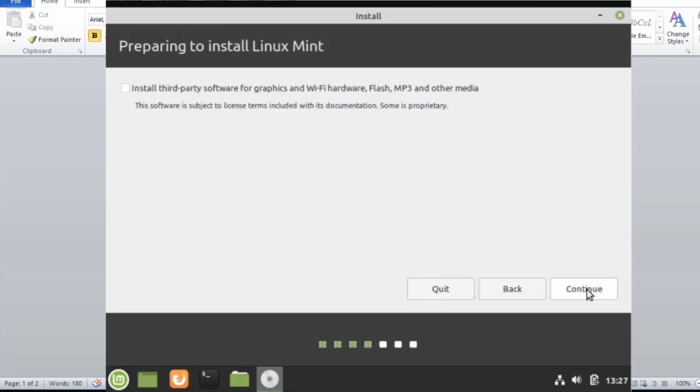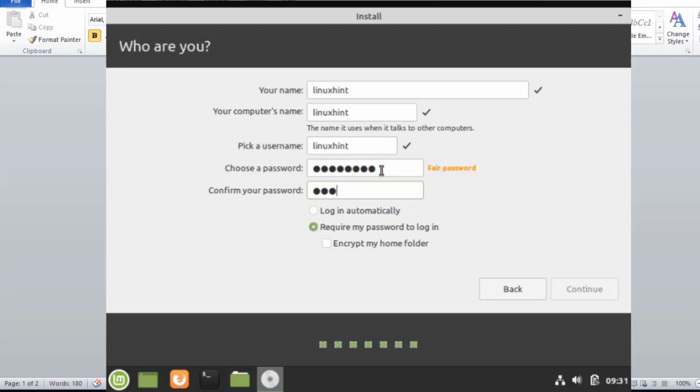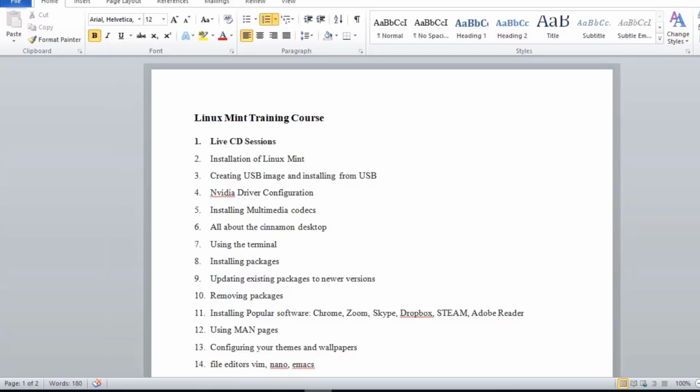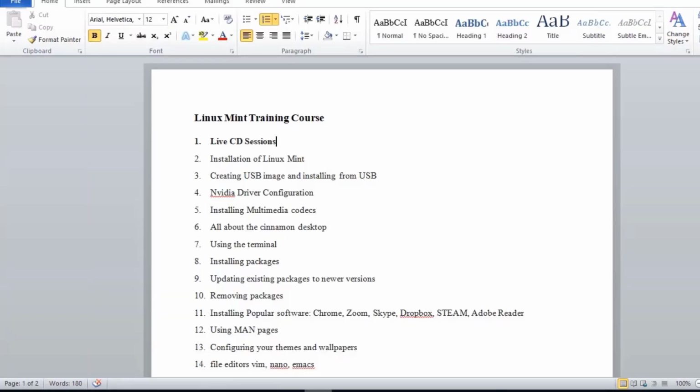then you have to select your hard drive settings, and then you have to create a user for your Linux Mint system. After filling in the appropriate information into the given form and choosing the appropriate options, it will start copying the files and the installation process will start. We will have a brief look at the installation process in topic number 2, that is installation of Linux Mint. In the second topic, I will show you the installation of Linux Mint in detail.